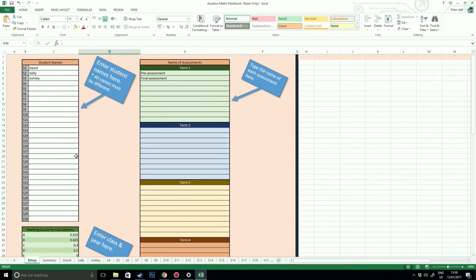Now the one thing too, just to make sure of, is if you have 2 kids in the class called David, you can't have that, so you're going to need to have their initial or a 1 and a 2 next to them, something like that, just to actually split them up. Okay, so now we've got our 3 names there.